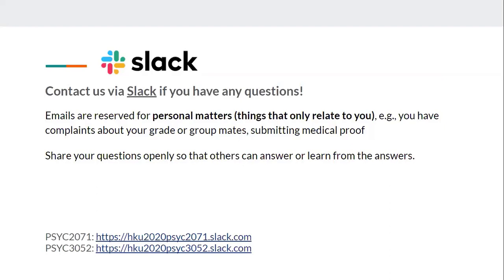Emails are reserved mainly for personal matters. This means issues only related to you. For example, you have complaints about your grade, or you have complaints about your free riding group mates, or you need to submit medical proofs that you're sick. Hopefully you won't, obviously, just in case.